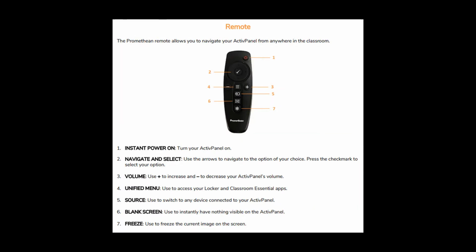This is your Promethean remote. We have the buttons numbered to help. First is your instant power on. Use this to turn the panel on. Second are your navigation and select buttons. You can use these arrows to navigate to the option of your choice and press the check mark to select your option. Use the volume up and down buttons to increase or decrease the panel's volume.